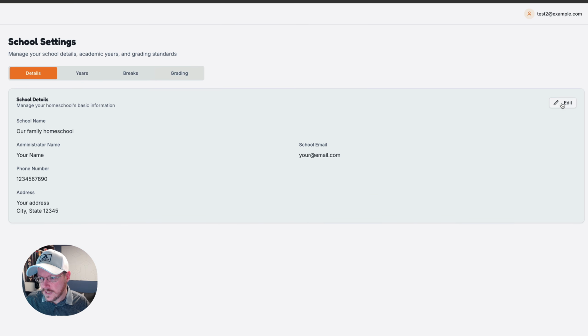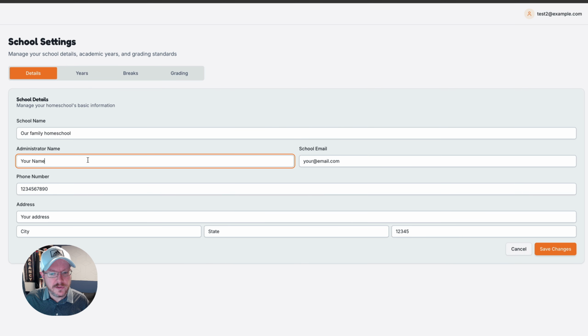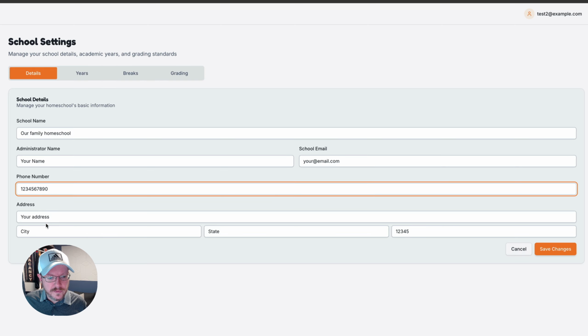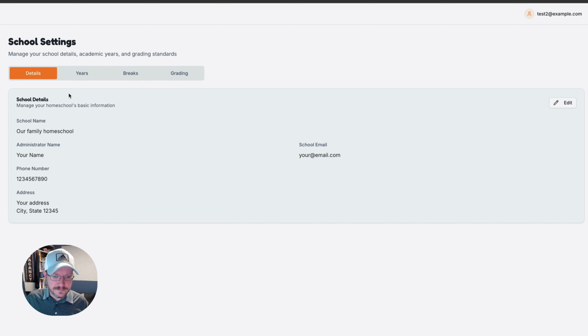So first things first, you're going to be able to input all of your details, a school name. So if you name your homeschool, which is a pretty good practice, you could put in your name, your email, your phone number, and your address, and then you would save those changes, and they would save here.